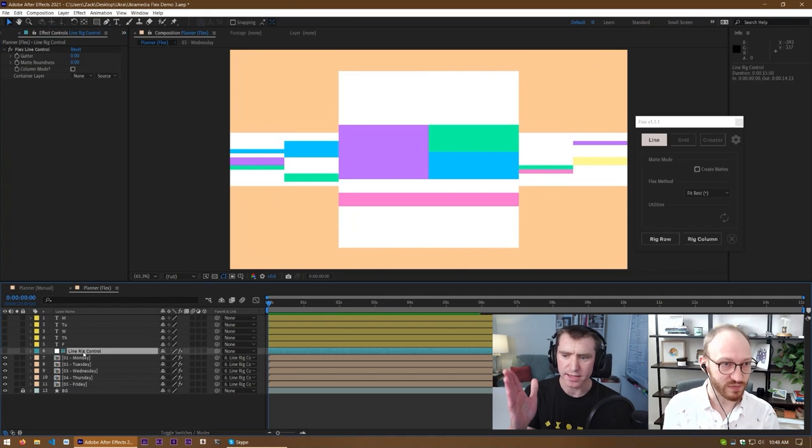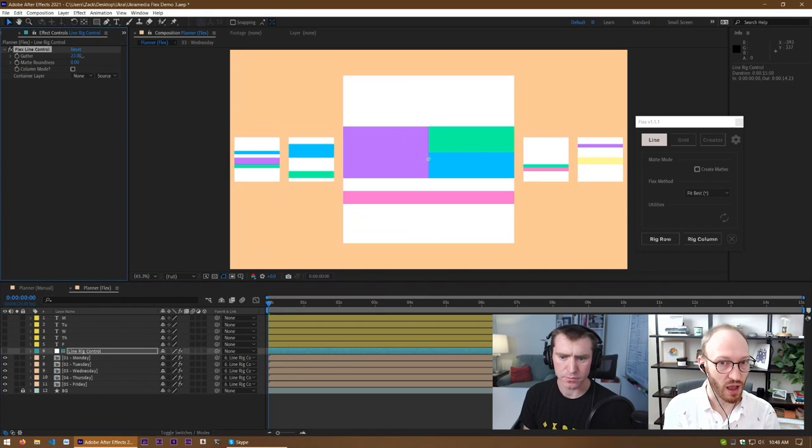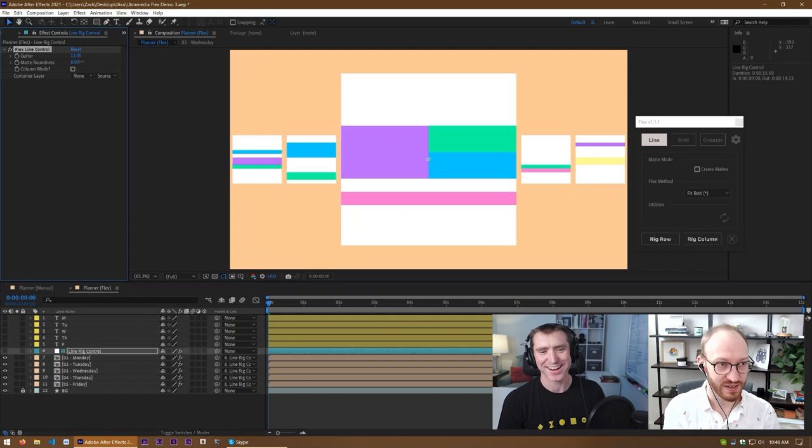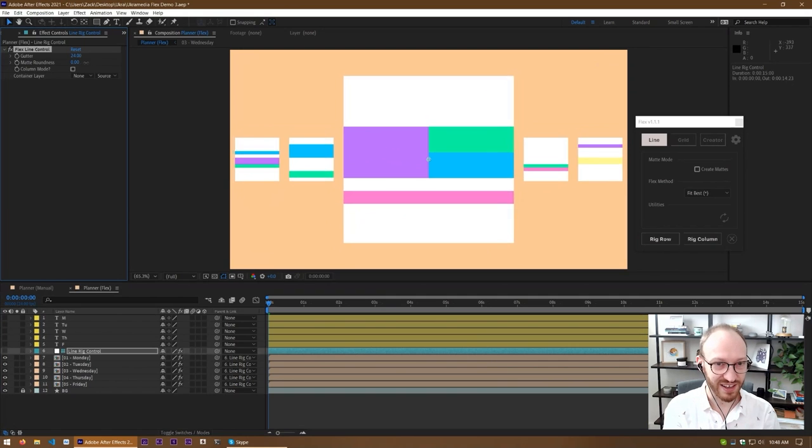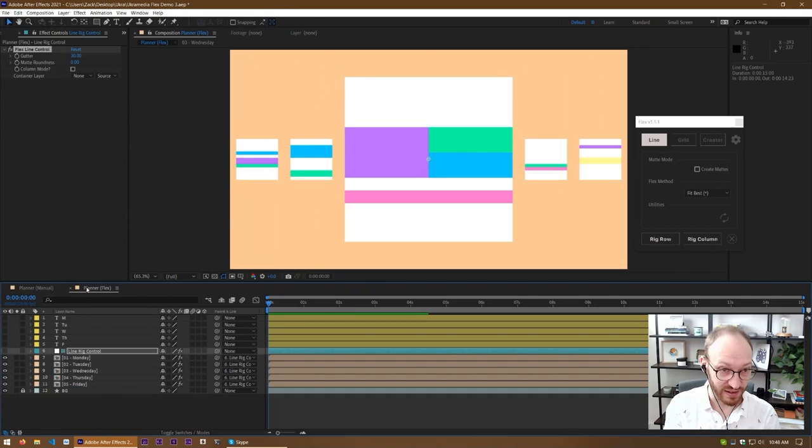Is there a way to get that gap back between them? There is. Oh, you're way ahead of me. I have this little gutter control, which adds in the gap. Now, it's not the exact same thing.